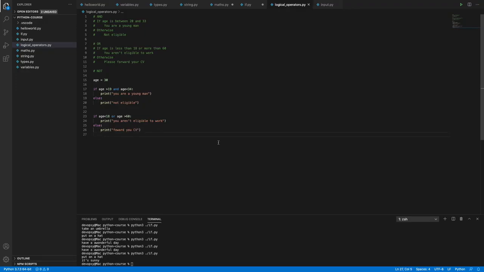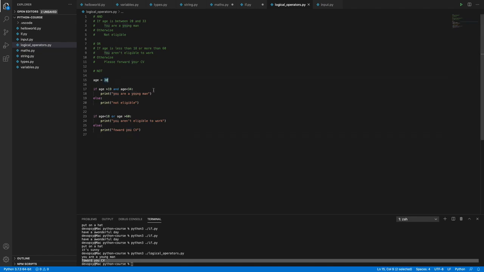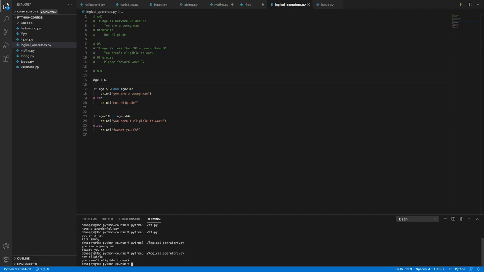Let's run this. So age is 30. What should we get? The first one should give us you're a young man, and the second one should give us forward your CV. Let's see. Yes, you're a young man, forward your CV. If we say age is 61, then you are not eligible to work. You aren't eligible to work.